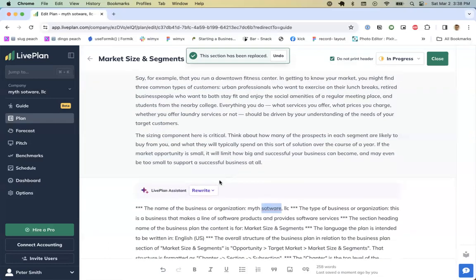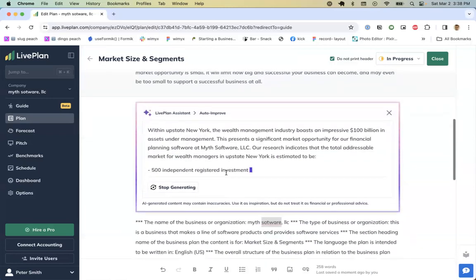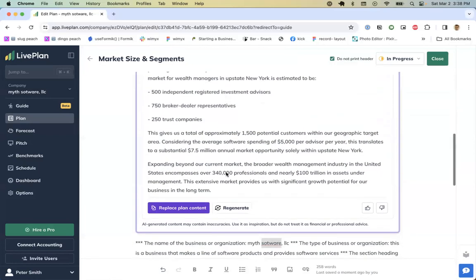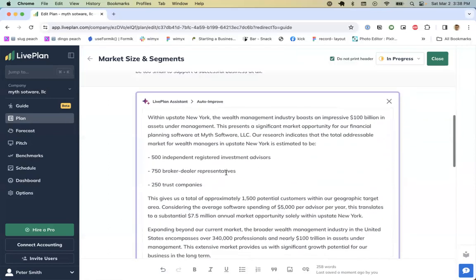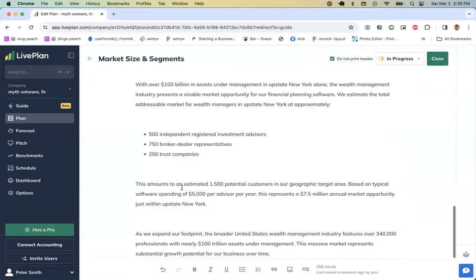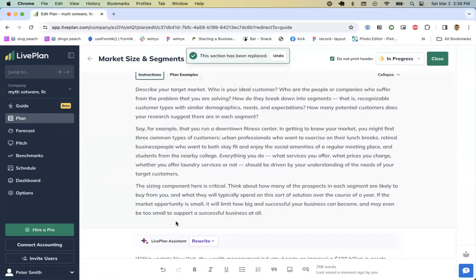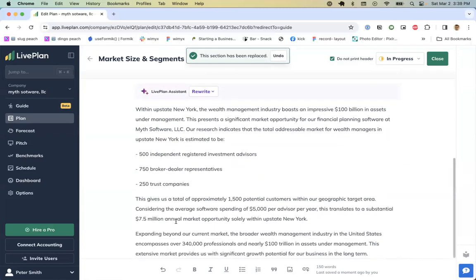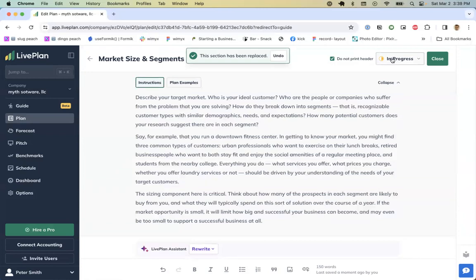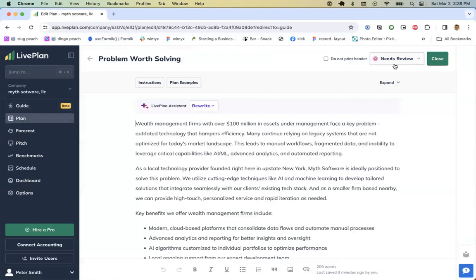I guess there's no way to make it intuitive from page to page. It starts over from nothing. But now if I hit the auto improve, it goes from whatever this is to this, which looks better. We replace the plan content. Interesting, I'll go with that. It was not started before, but now it's in progress automatically. And this one I said, what do we call it? Needs review.